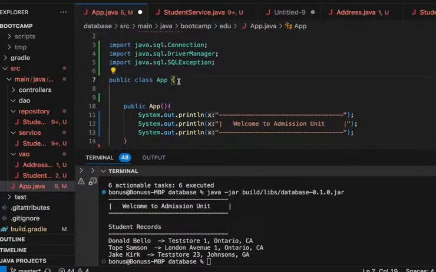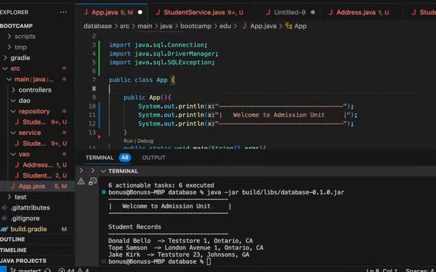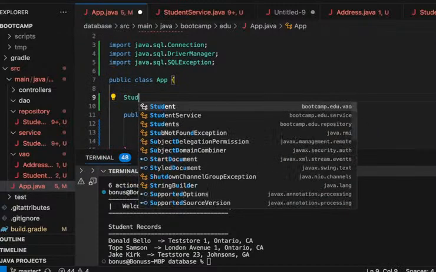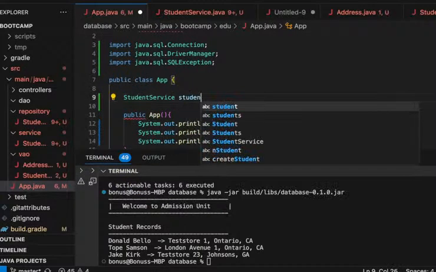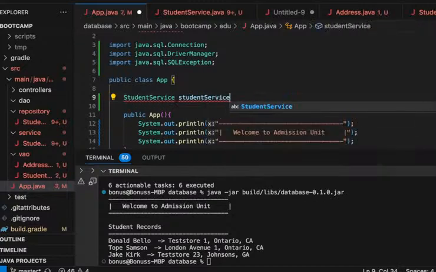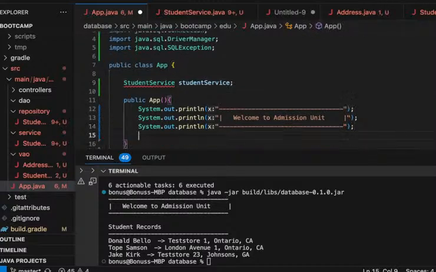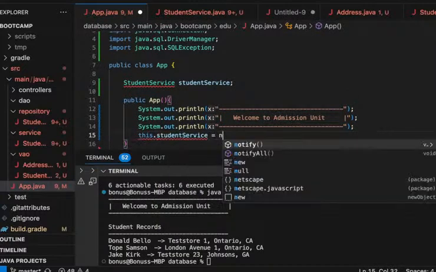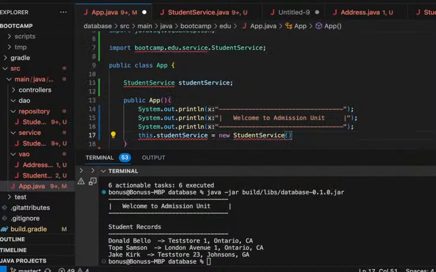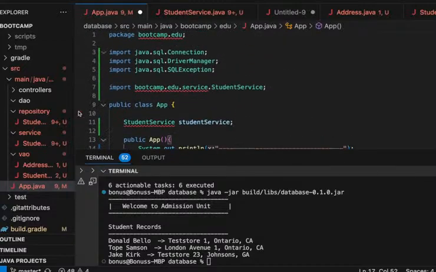So in this app now, we can now say student service. We will now have what we call the dependency injection. Let's say student service. Right. So if we instantiate student service here, we can now say this.studentService equals to new student service. Now that we have student service, we need to import this student service.